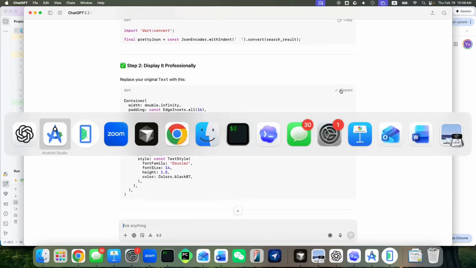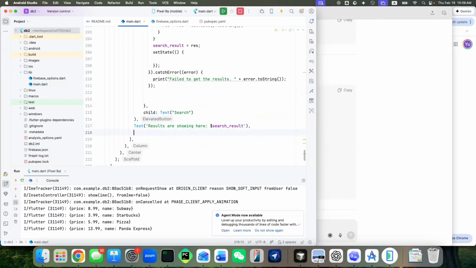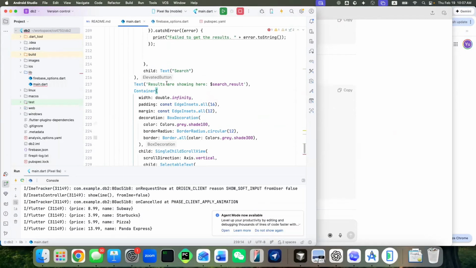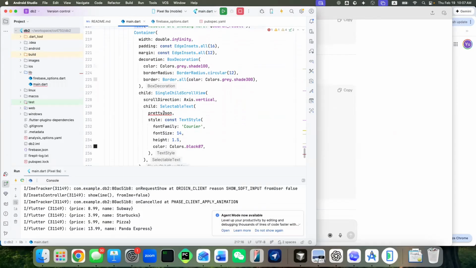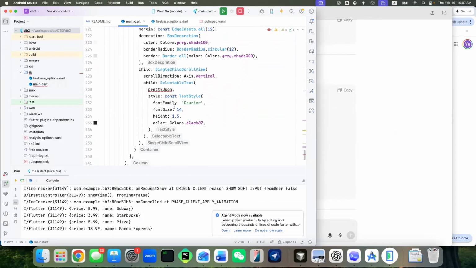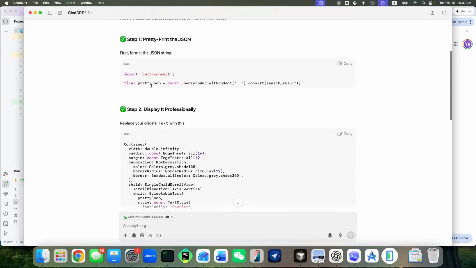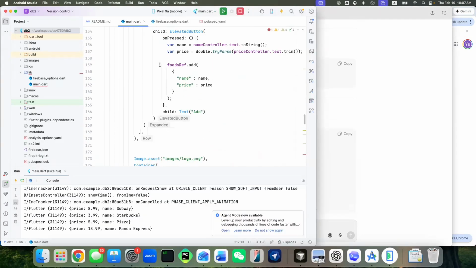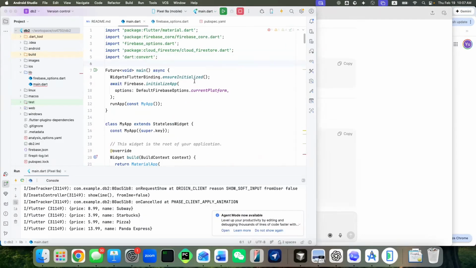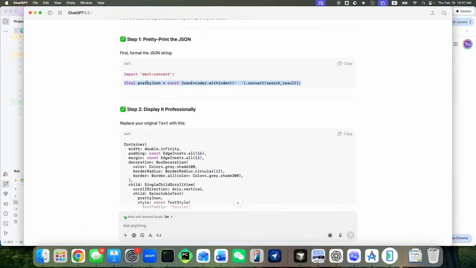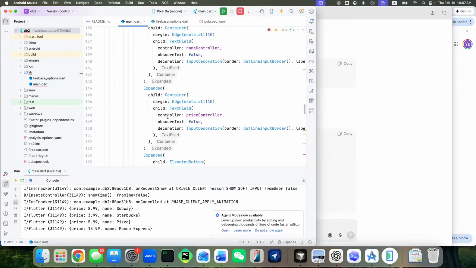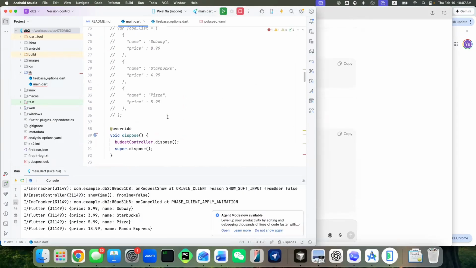So I'll get this code and use it to replace this. It was a text here, but now we're putting this one inside here. It's called selectable text, so I'm going to delete that. And then they also asked us to import the JSON library so that we can convert this, and then obviously we need to put this one somewhere, maybe in this class.